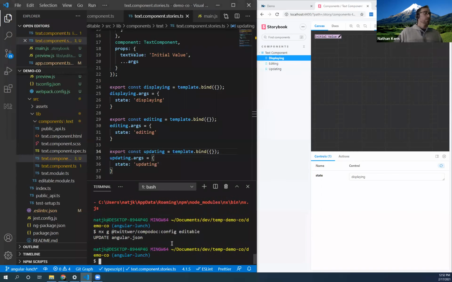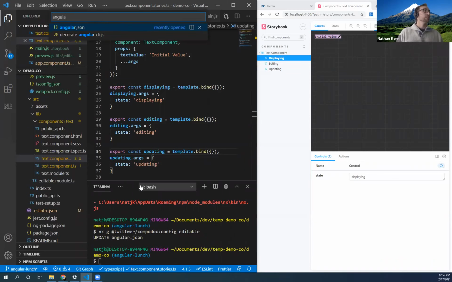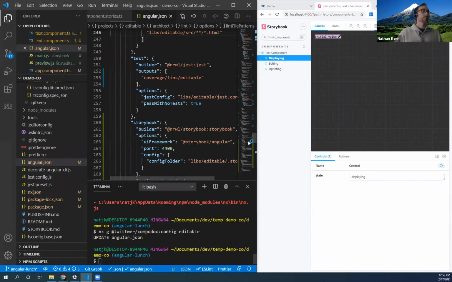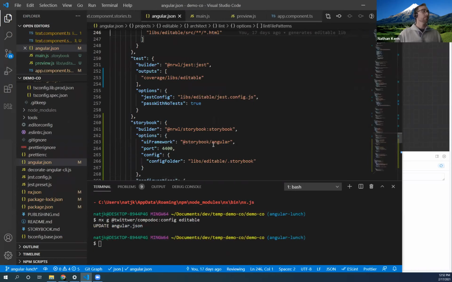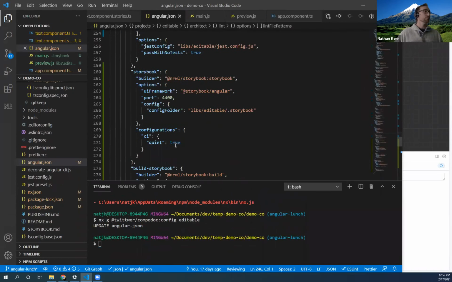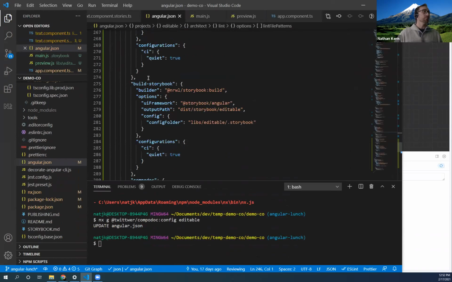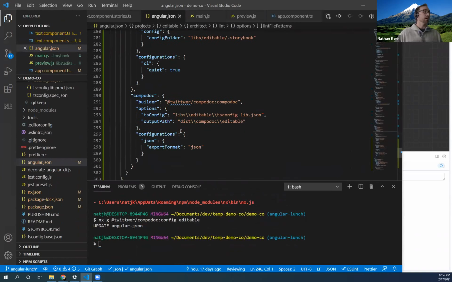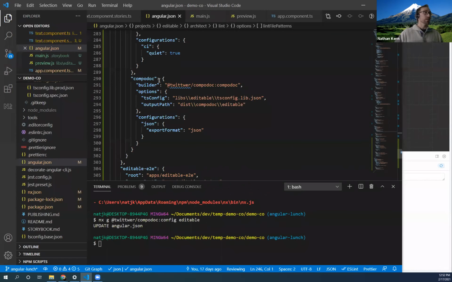All this did was update one file, our Angular JSON file. It created a builder here. So we have some builders set up for our Storybook, and it made a new one for Compodoc. And all this is doing is saying, when you run this Compodoc command, export it as a JSON file, not as the HTML files like the web page we saw a second ago. Export it as JSON and put it in the dist Compodoc editable folder.